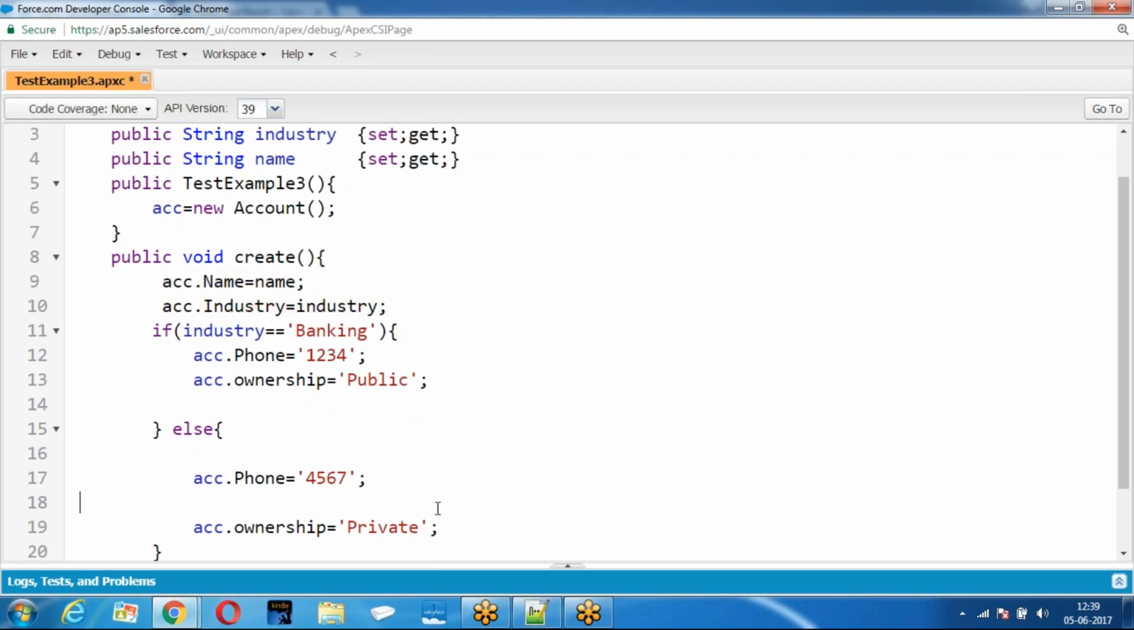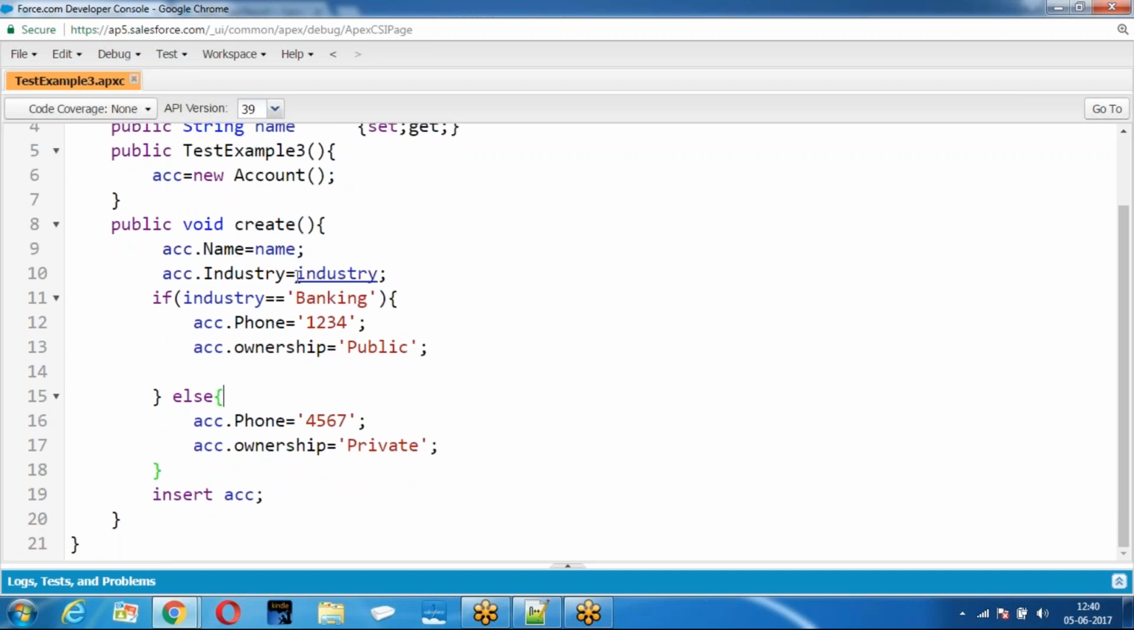Then what I am doing? Insert the account record. So this is the requirement what I have. Whenever I call a method called create, what it is doing? Industry equal to banking, phone number should be 1 2 3 4 and ownership should be public. Else phone number should be 4 5 6 7, ownership should be private. Then insert record. Record should be inserted into database.